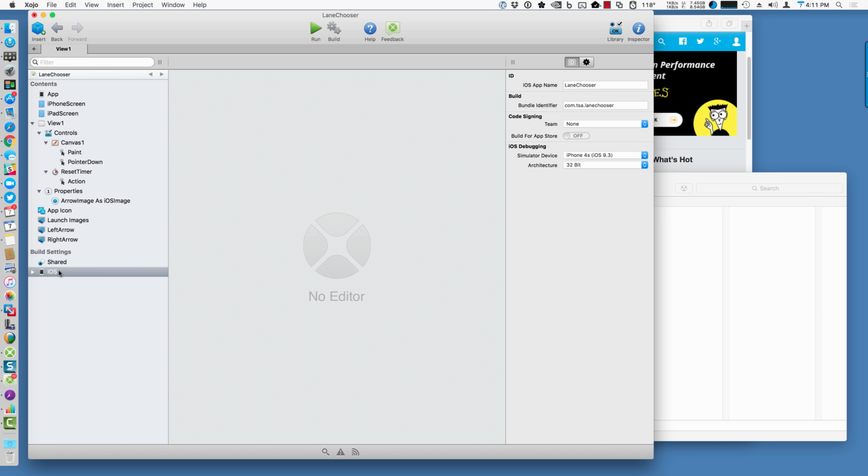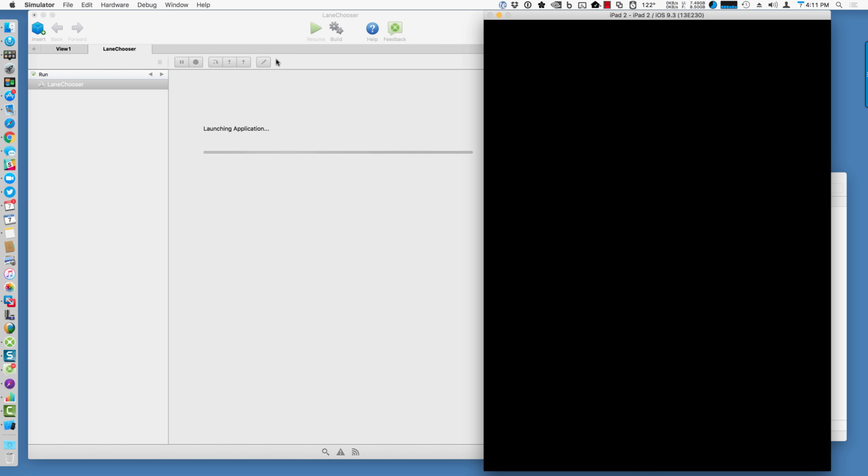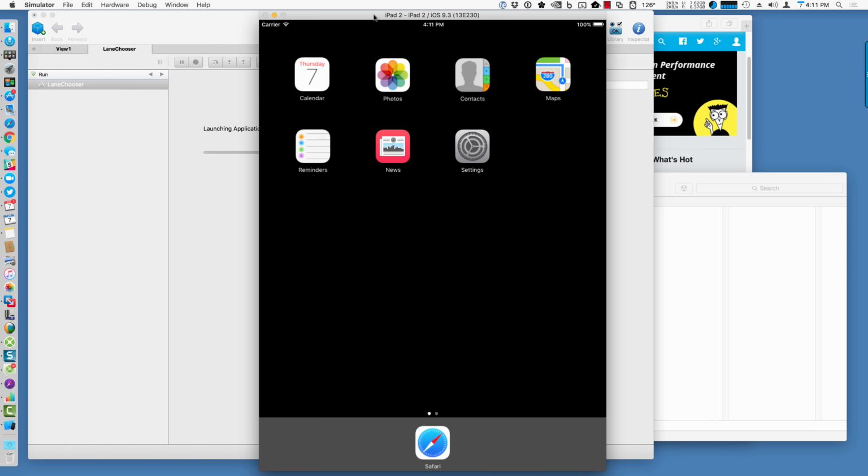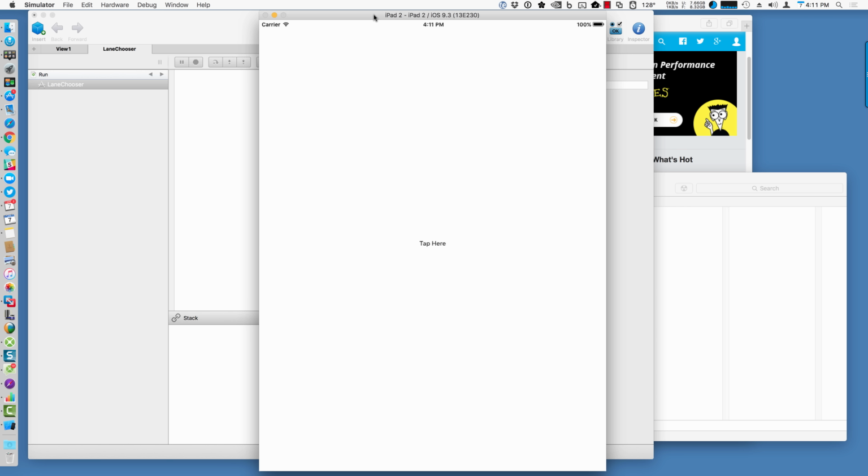We can click on over here on iOS. We can tell it, well, we want to run this on an iPad. So let's just pick an iPad model right here. And then I can run the project. And you can see it'll run in Apple's iOS simulator. And it says tap here, centered in the middle.